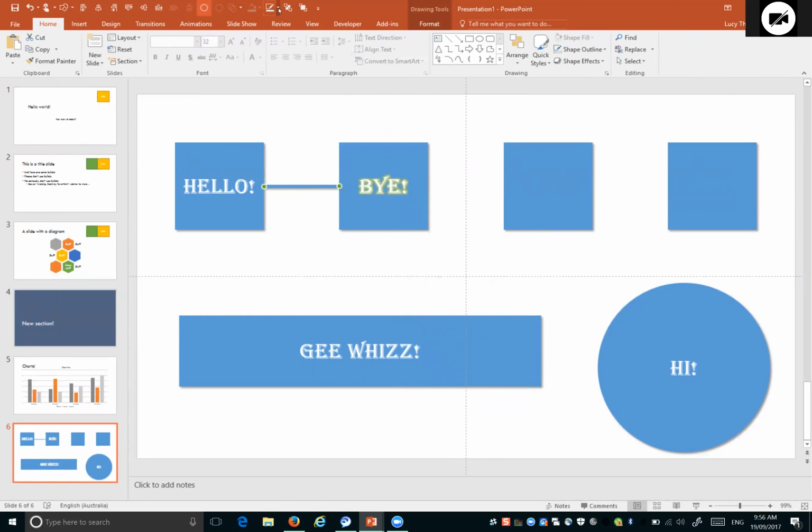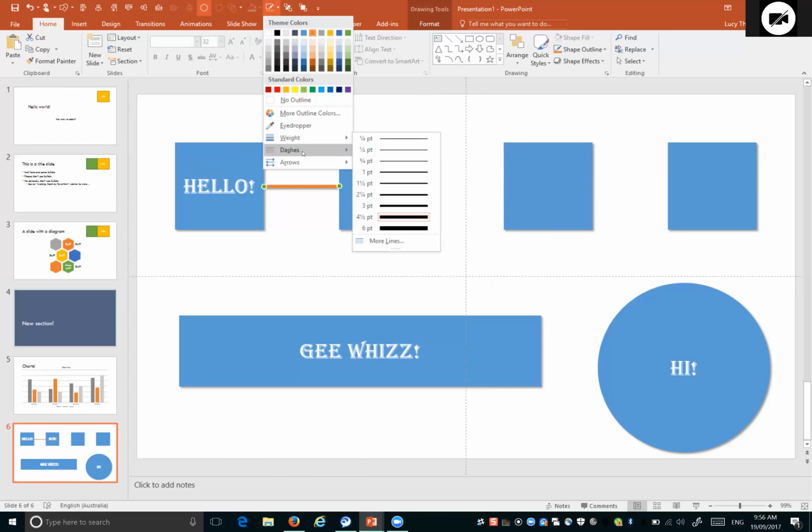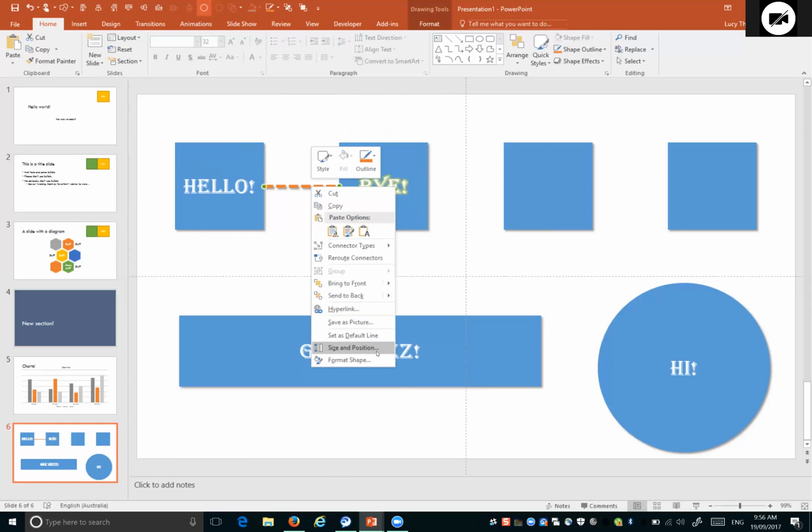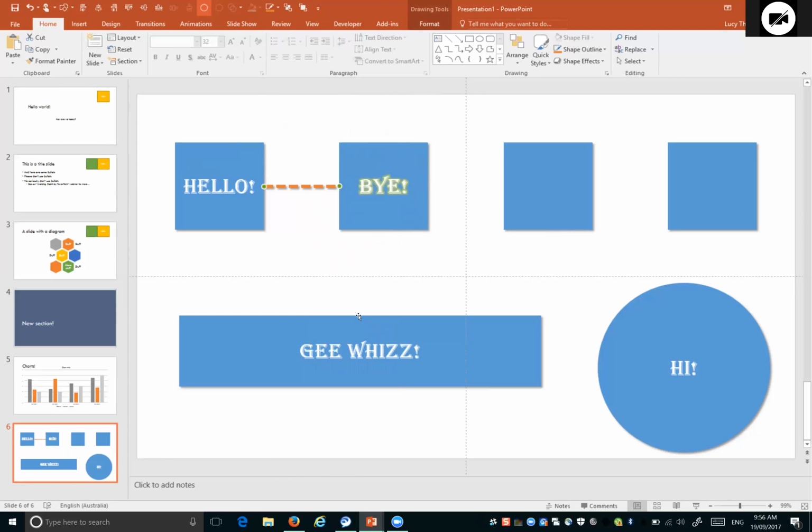But actually, I'm going to make that orange, and I'm going to do dashes. Make it dashy, whatever I want to do. If I now, again, right click and set as default line, so you've got two defaults, you've got default line and default shape. Now if I come in here and I draw another line from here to here, it's picked up on that default as well.